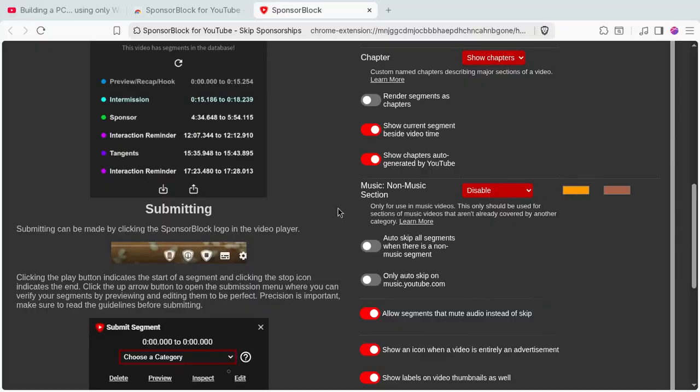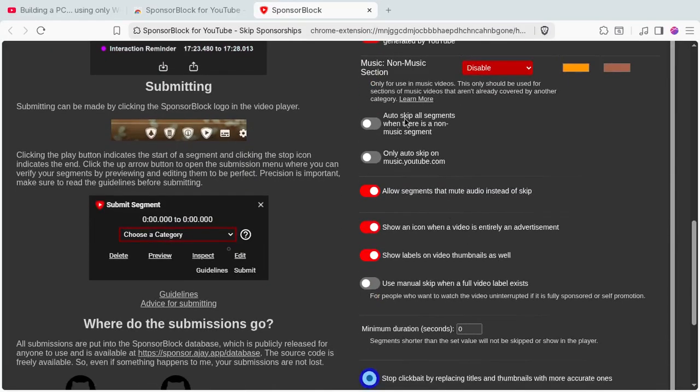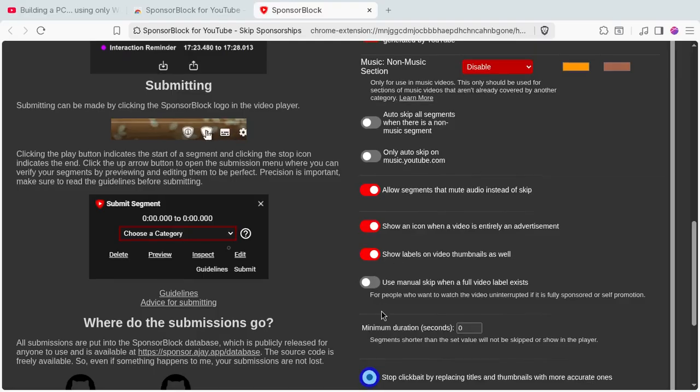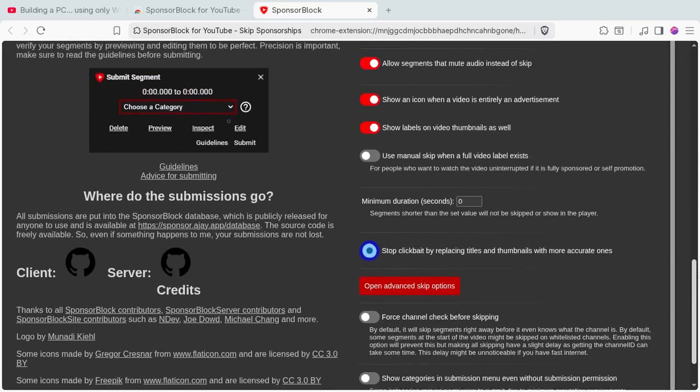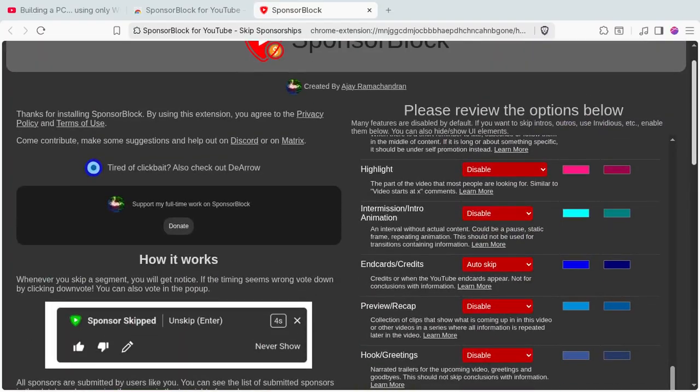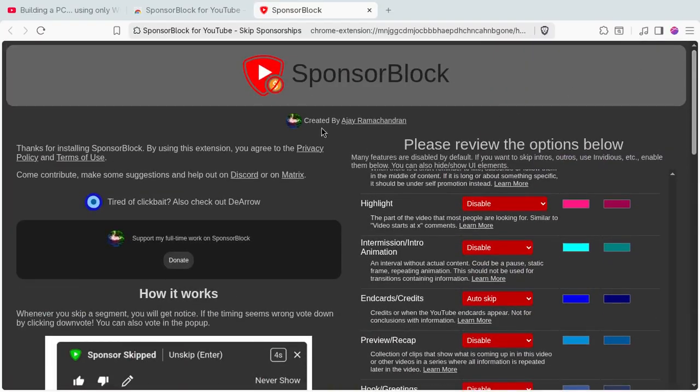They also have a music section where you can auto skip non-music sections and only keep music. There's a whole bunch of stuff. You can also stop clickbait by replacing titles and thumbnails with more accurate ones. It has a bunch of stuff, but we're mainly here for SponsorBlock. It's also created by AJ. I'm not even going to pronounce that. Shout out to AJ.